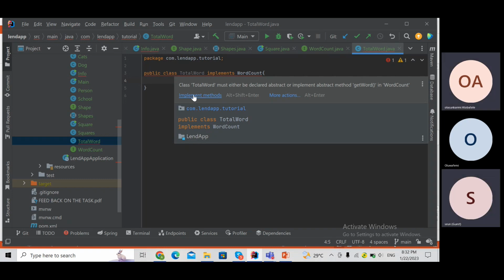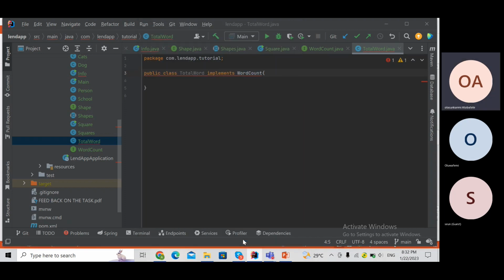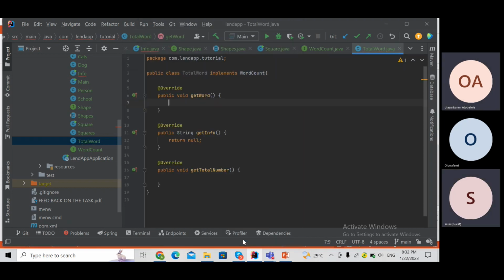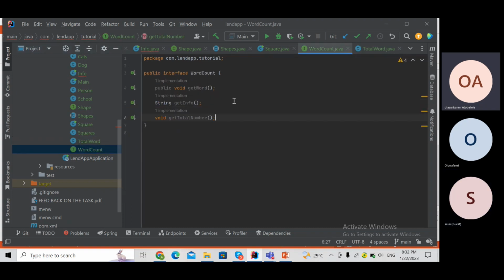Do you understand? So once you click the implement method, it's going to ask, is it everything or any one that you want to implement? So okay, let's say everything. You can see. So then you begin to write your logic. Once you start writing your logic here, it has become a non-abstract method. The abstract method is only, you are going to see only the methods, not the logic.